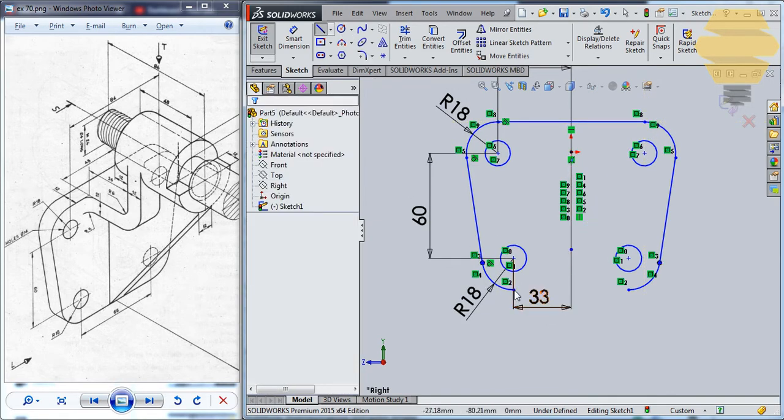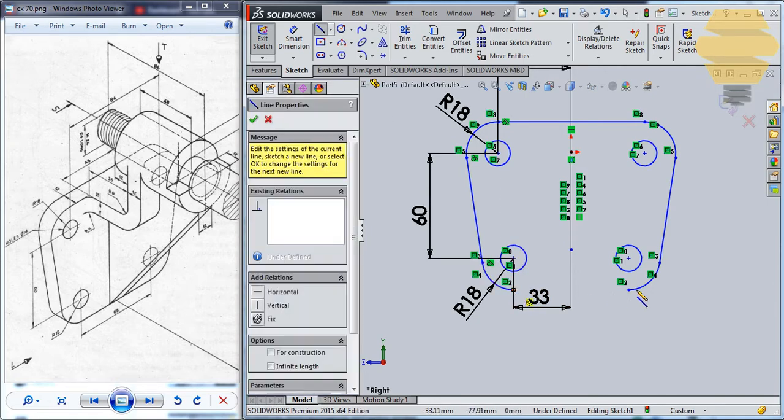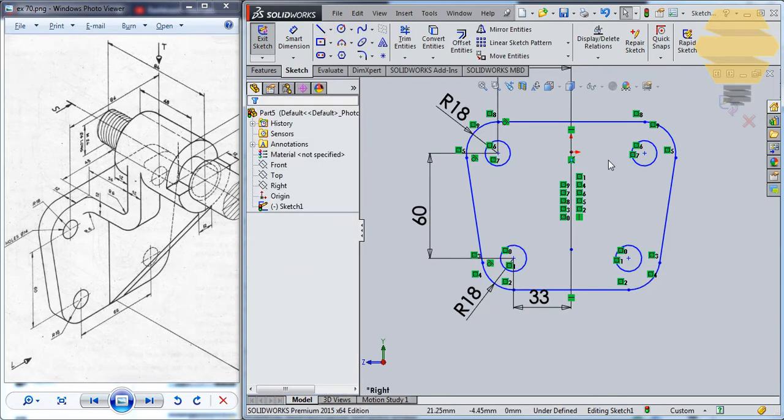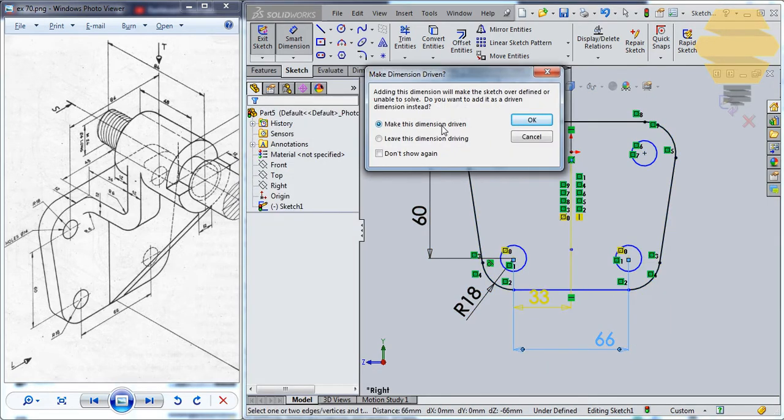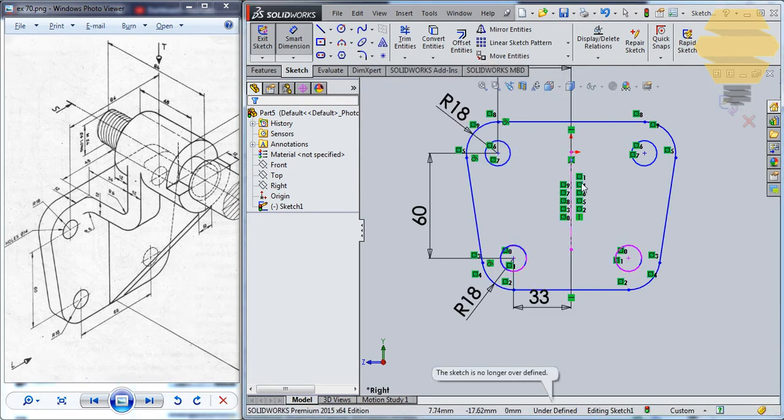and again this portion. Alright, now we can dimension the distance between these two circles as 66. Make this dimension driven, cancel. Okay, we have this 33 done over here, so we don't have to do that.